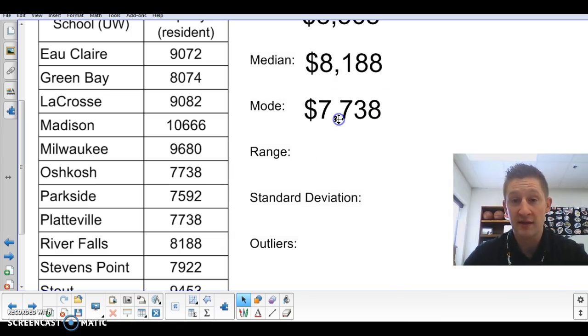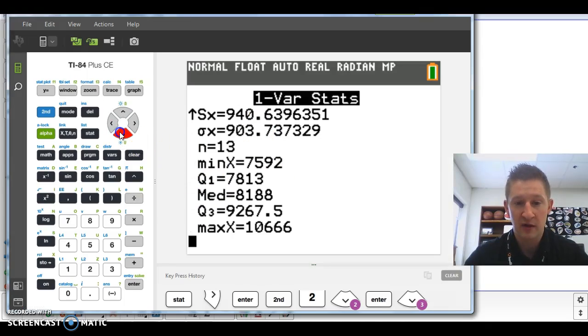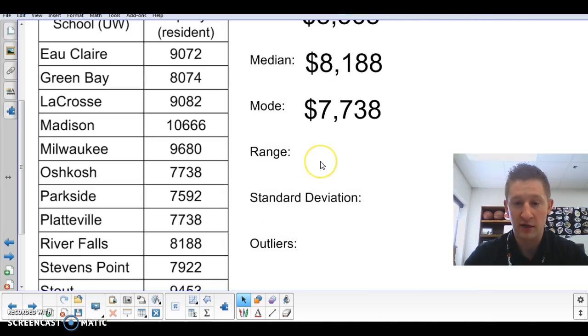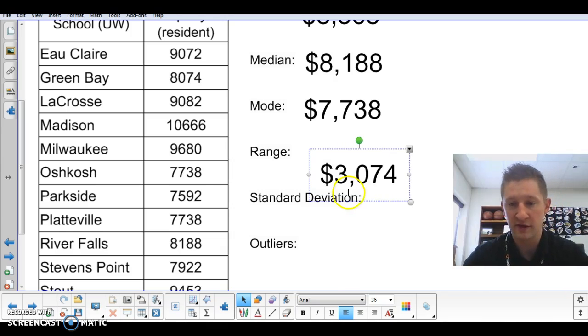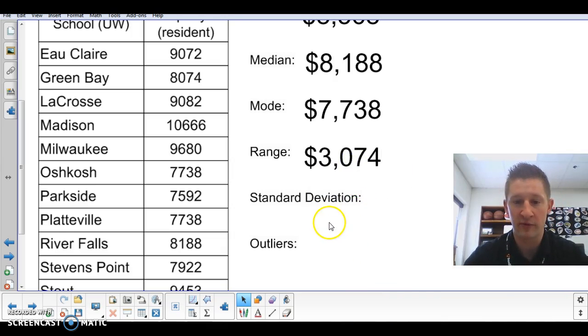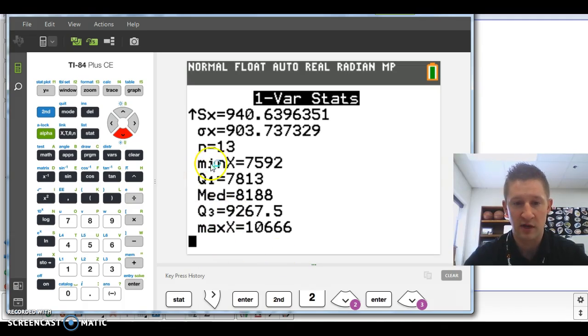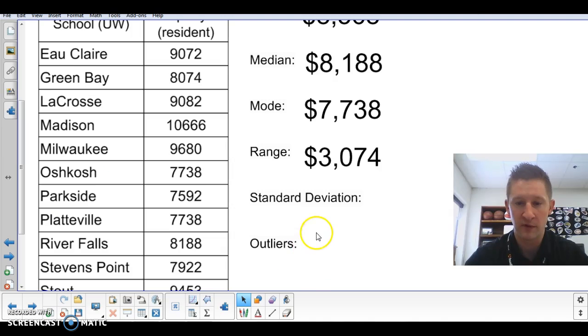The range would be the difference between the minimum and the maximum. So if I check out my minimum value and my maximum value, I've got a maximum of 10,666, minus a minimum of 7,592. That gives us 3,074, which is the range. Our standard deviation, remember there's a long formula for it, or we just trust our calculator to do that for us, because calculators are good for that. Sigma x, or standard deviation, 903.74.